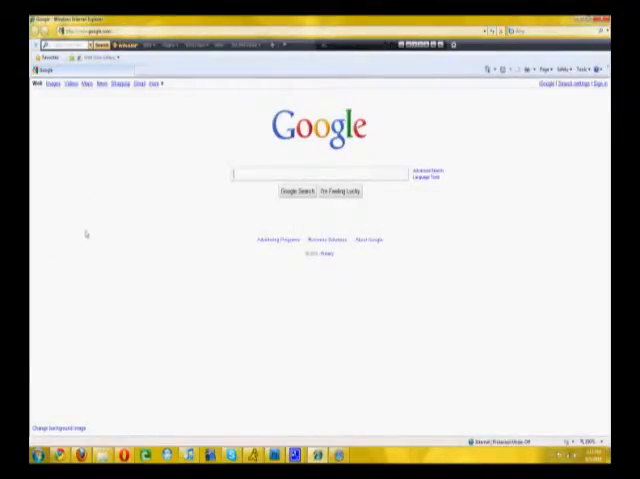So, while Internet Explorer used to be the most popular one available, it is now probably my least favorite, and I use it close to never, and I'll show you why later.